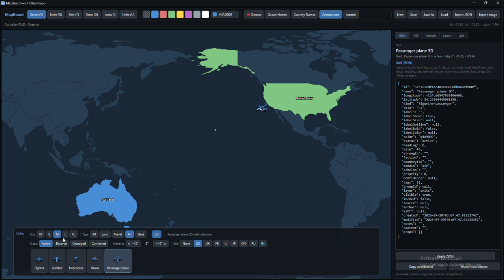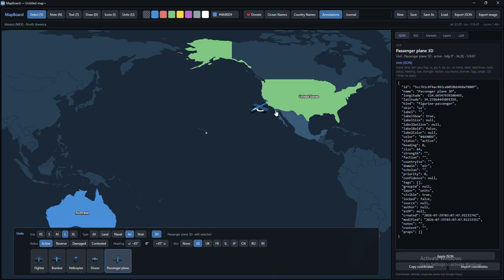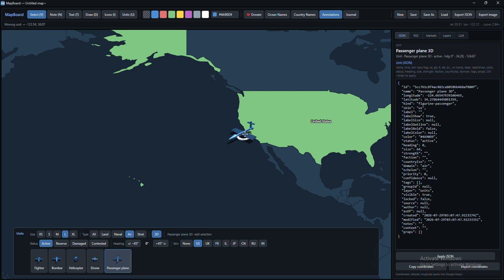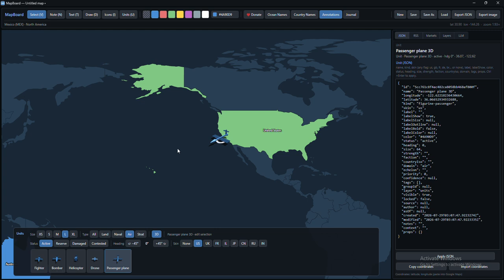And what this does is it creates an object on the MapBoard, an item, and it represents it in JSON. So on the right-hand side here, on the right panel, we have the aircraft over here near California, and it's got all of the different properties of the JSON object.